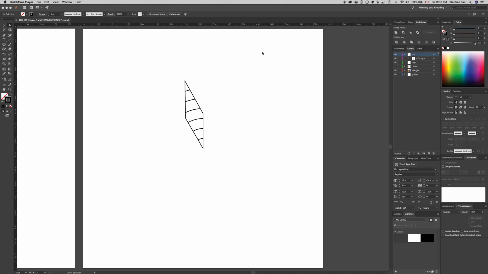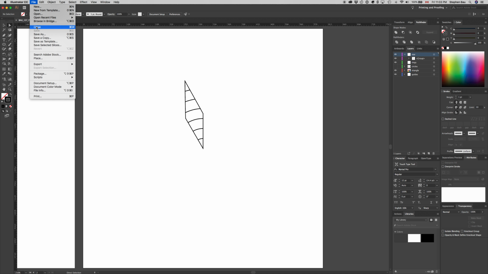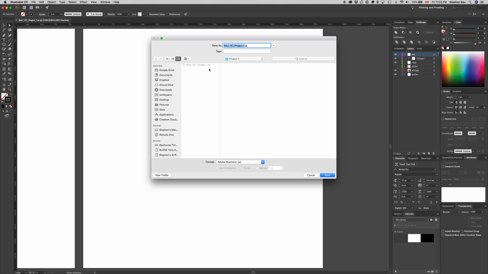So now that we have the first point of the star, probably the first thing that we should do right now is to actually save the file. So if you haven't already, save as, and then save your project in your project 1 folder.